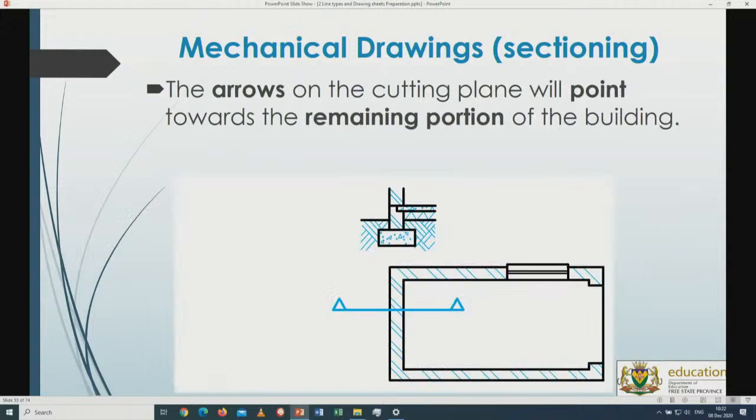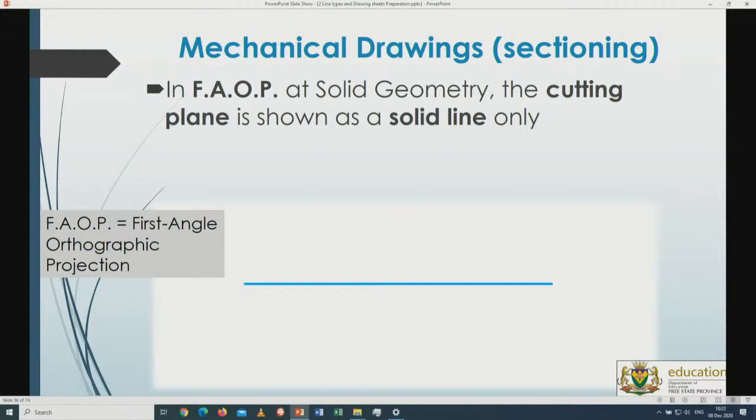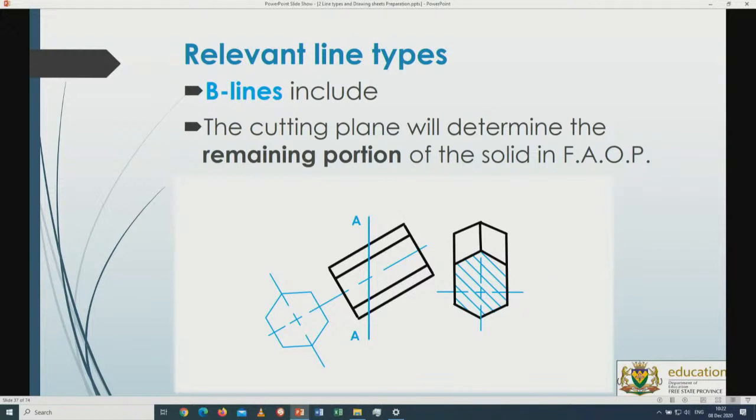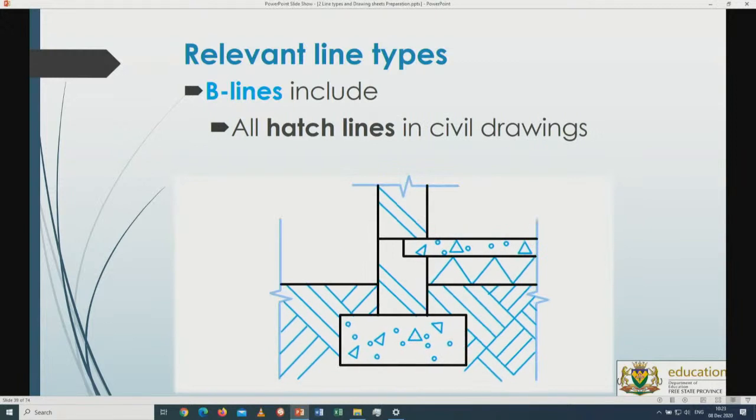It points out arrows, and of course it points out to you the direction, the remaining portion in which I will look, with the arrows itself. Then your cutting planes, this is for solid geometry we said, and then of course with solid geometry it's just a simple straight line, no arrows, no funny things like tail parts of arrows or anything like that. So that is for cutting lines for mechanical drawings. Now these are the hatch lines that you can see.